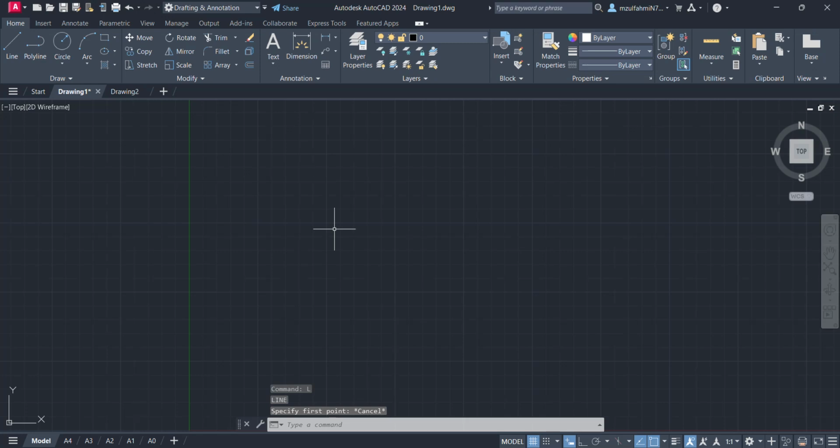So this is the basic of using AutoCAD. From now on, I want to teach you how to create a line and what we call a circle in AutoCAD. And after this, I will ask you to do a simple exercise creating lines and circles using AutoCAD.